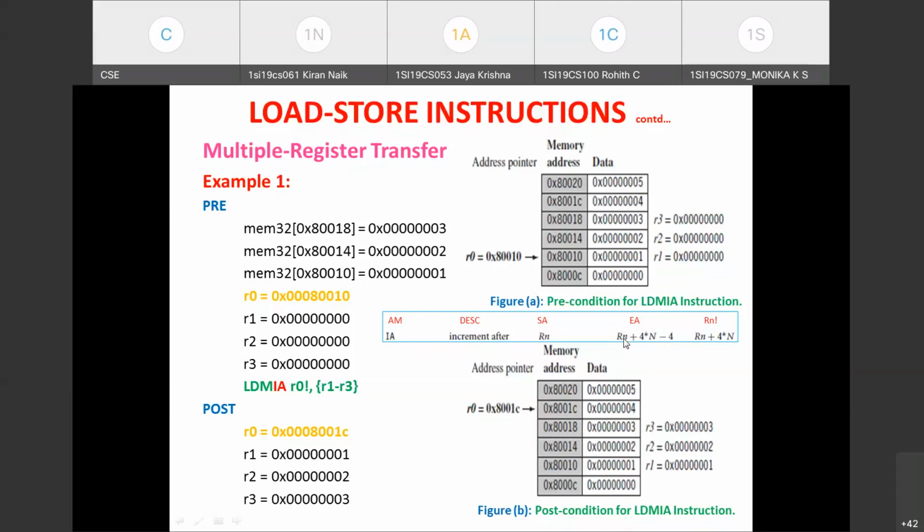So 10 in hex means it is 16 in decimal. 16 plus 4 into 3 means 12. So 12 minus 4, what will you get? It is 18, 80018. So this is the final address from where the data is fetched. Okay, 12 minus 4, 4 into n means 4 into 3, 12. 12 minus 4 means you will get 8. What is 10h plus 8? It is 18h. Yes, 18h is the ending address.